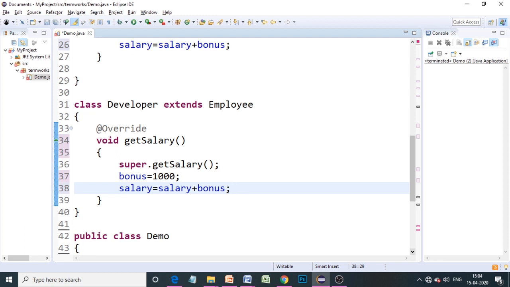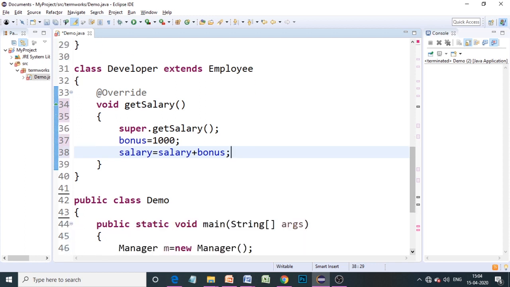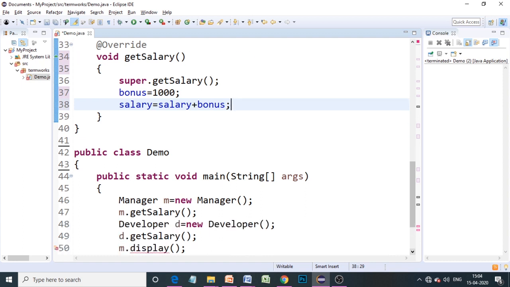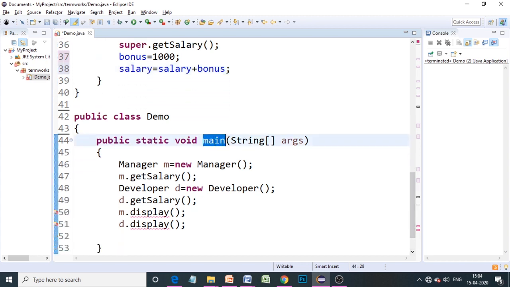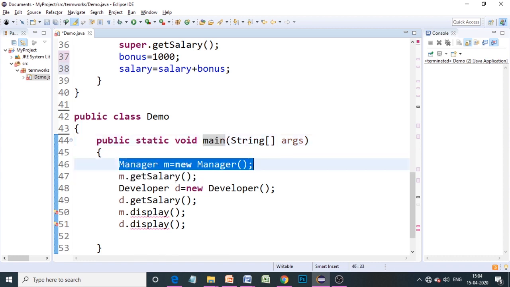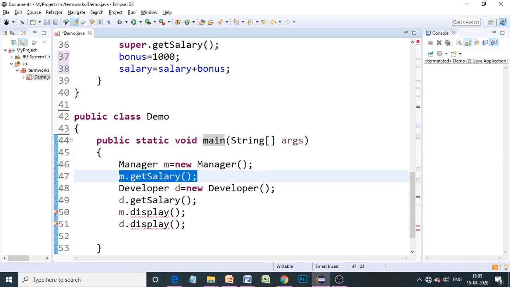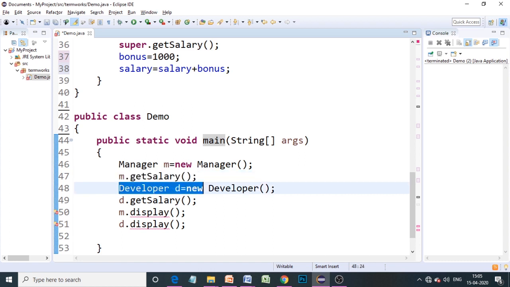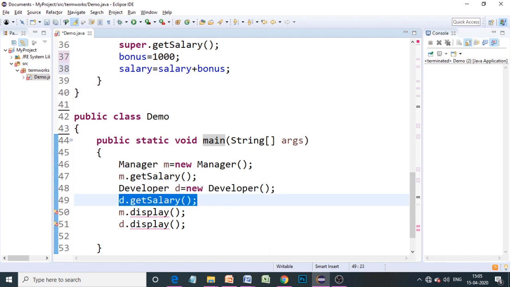Now let's create the main method over here, because main is the function from where the execution of the program starts. So I have written the main method over here, in which we are actually creating the object of the manager, and then we are calling the getSalary method using object m, and then the developer object, and then we are calling getSalary of developer.